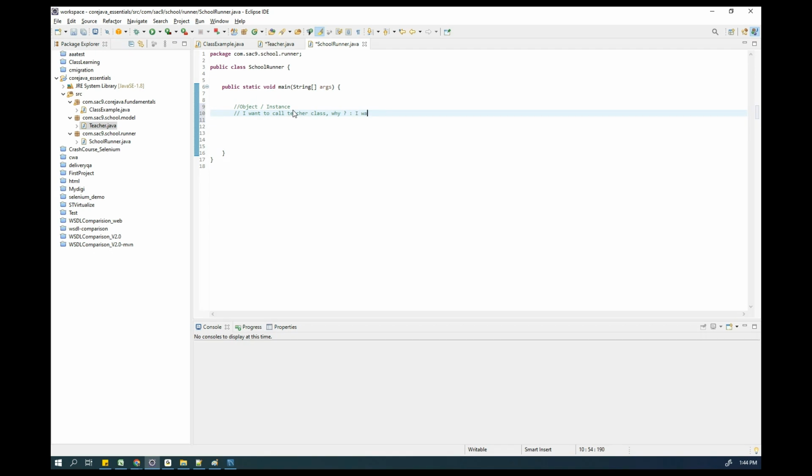Because I want to add a new teacher to the database. Okay, that's one. The second reason is I want to read the existing teacher values. Okay, read or get. And what other things?